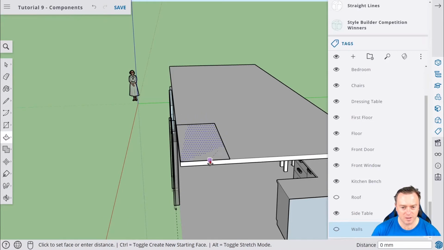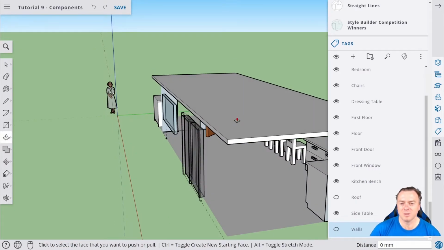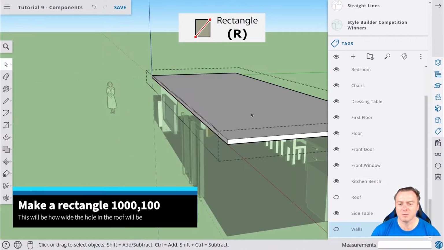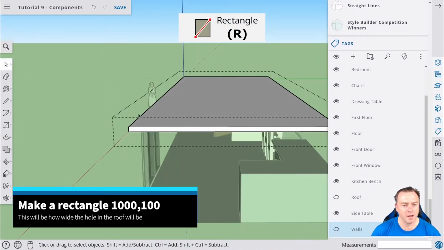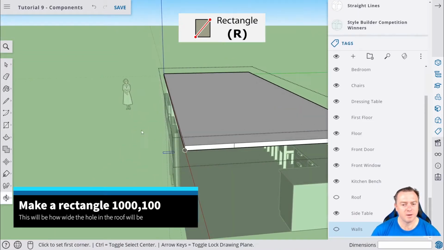Sometimes this is a bit trickier. So we're going to go on that edge. No, it doesn't want to do it. Okay, so there's another trick that we can do because it's grouped a little bit differently. What we're going to do is double click on it. And we're going to measure out a rectangle on this face here. We're going to make that 1000, 100. So now we have that rectangle on the face.